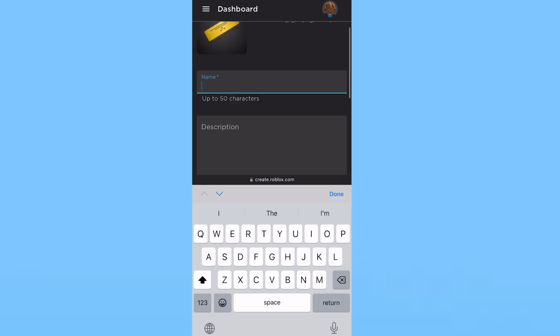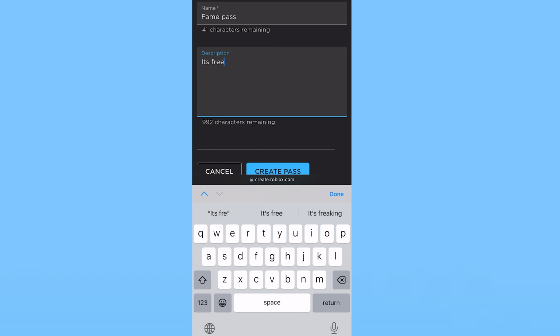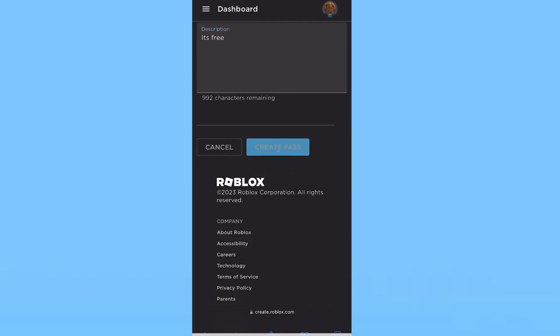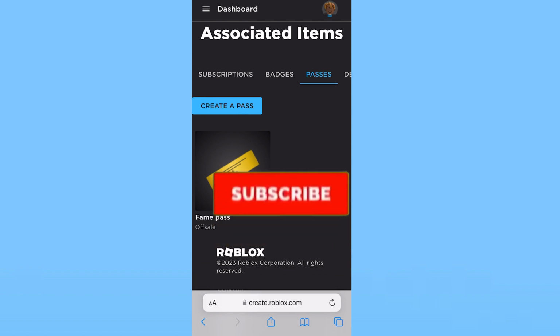You can name it yourself. So I'm going to name it Fame Pass. It's going to be Fame Pass with description. It's free. Now you can write any name and any description you want. Click on create pass and your game pass will be created. So that's how we guys can make a game pass in Roblox using your mobile.